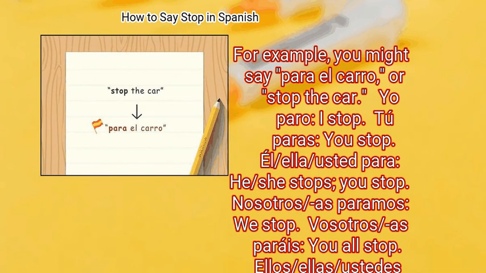Yo paro, I stop. Tú paras, you stop. Él, ella, usted para, he, she, you stop. Nosotros, nosotras paramos, we stop. Vosotros, vosotras paráis, you all stop. Ellos, ellas, ustedes paran, they, you all stop.